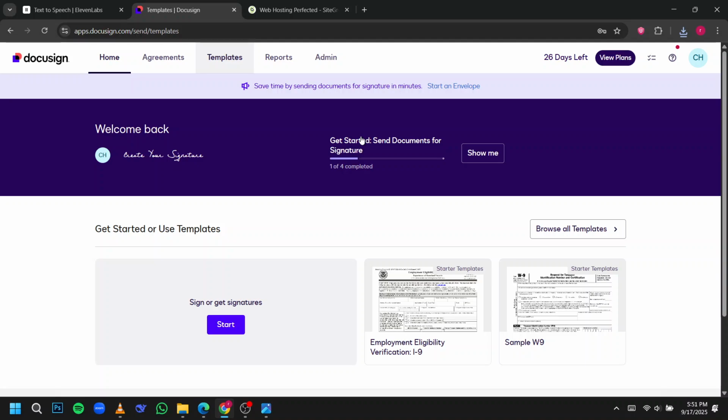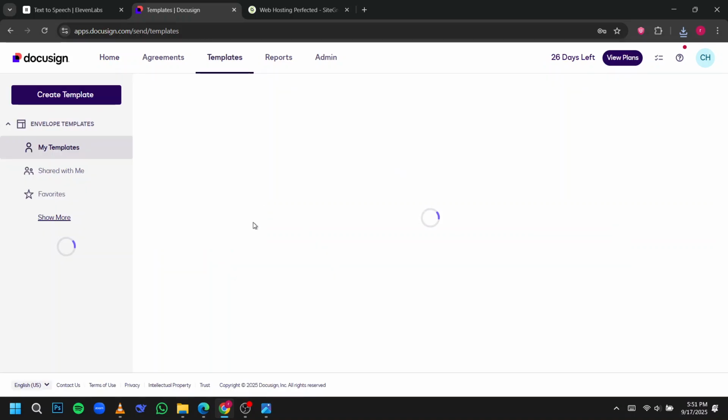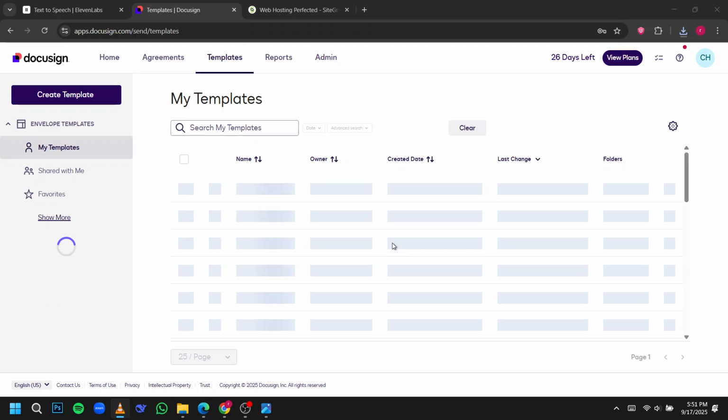Today I'm going to show you how to modify a document using DocuSign, specifically editing templates in DocuSign CLM. This guide will help you streamline your document management and edit directly on DocuSign's platform.